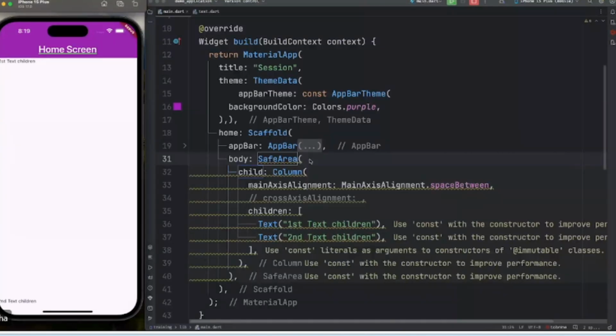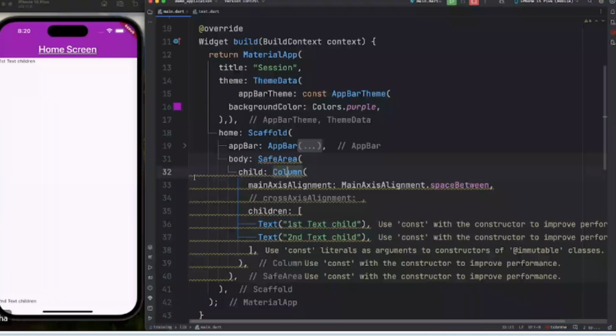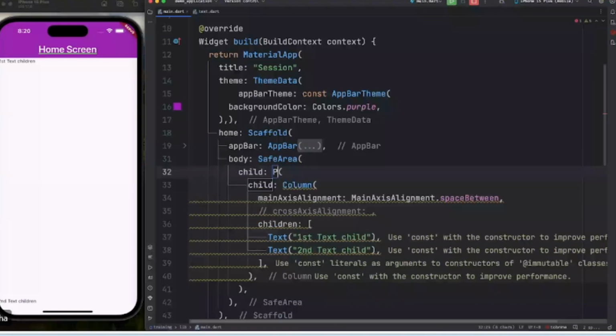We also have a padding widget. If I want padding from the left as well, we can provide padding to the column. If you provide padding to the column, it will get applied to this child as well, and this child, and this child. So I will just wrap the column with one more widget, which is padding.